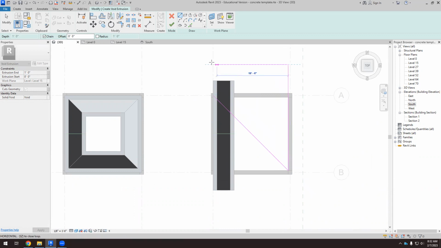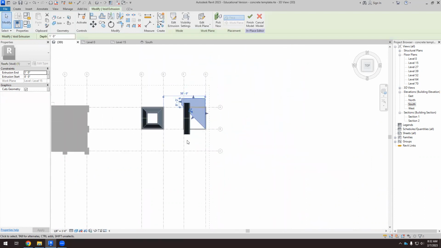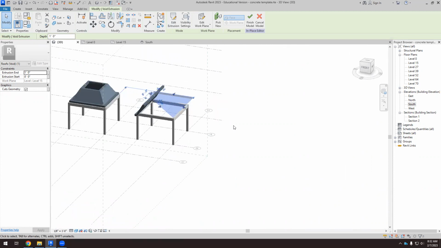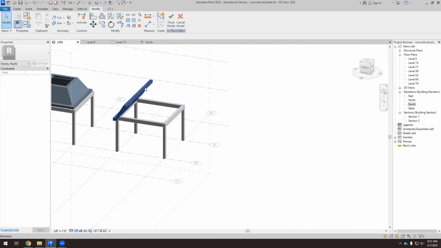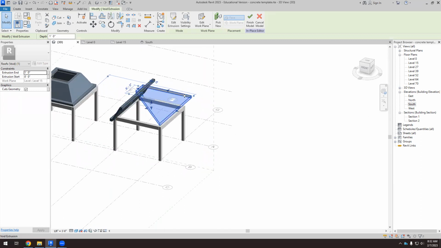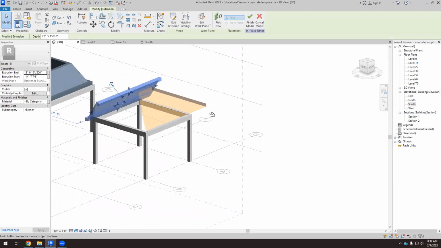So if I create this shape and then I finish this, okay. Now I click here and on the 3D view, you see that we have a void here. So we have the solid and we have the void. Okay, so the void has this color.